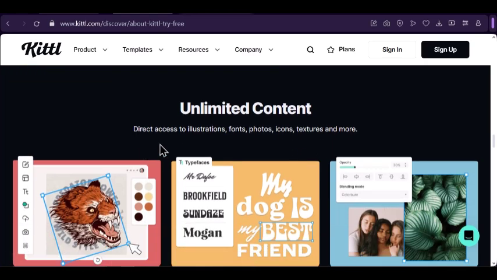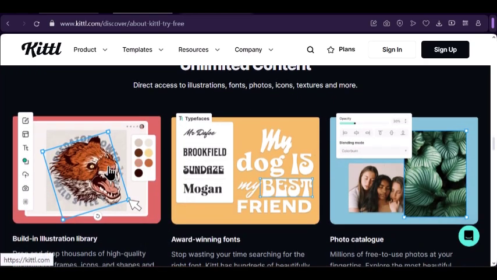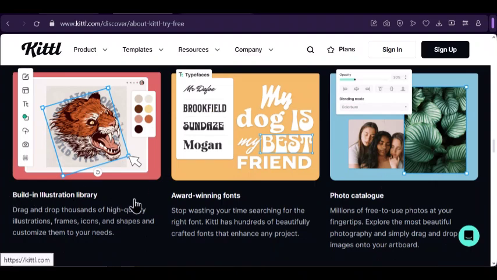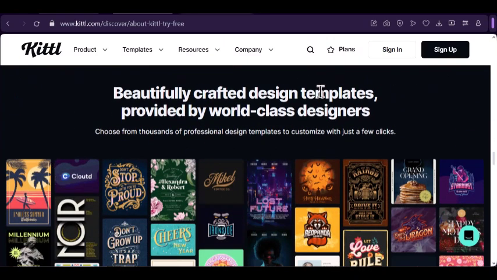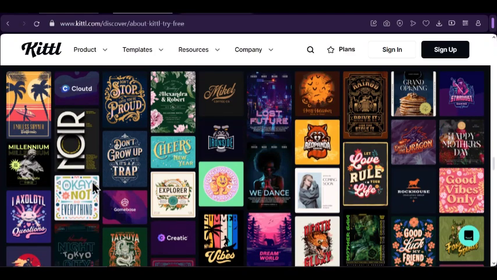Unlimited content. You have direct access to illustrations, fonts, photos, icons, textures, and more. You can see them. Beautiful illustration library, award-winning fonts, photo catalog. Beautifully crafted design templates provided by world-class designers. You can choose from thousands of professional design templates to customize with just a few clicks. So many.